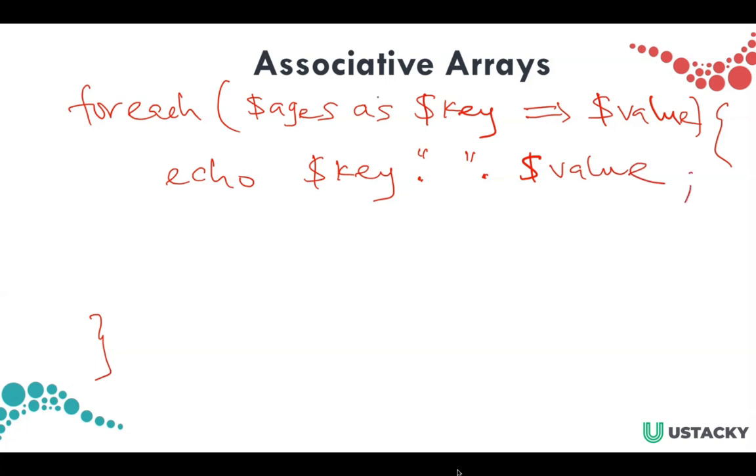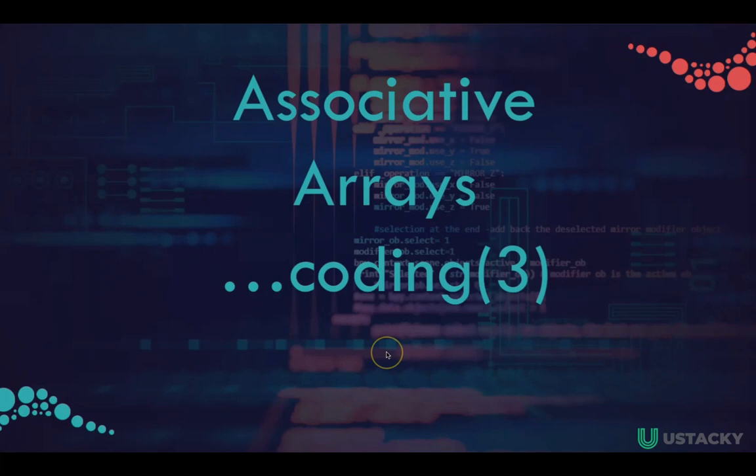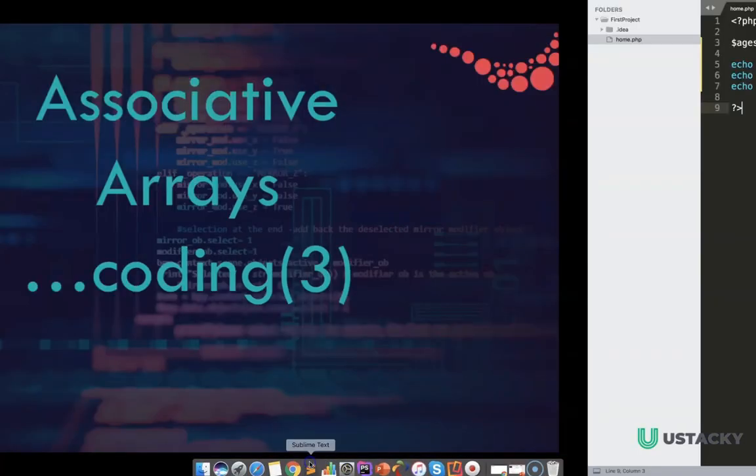With this, we can get each item on each row. So let us check this in our IDE, the next tutorial. In this tutorial, I've applied foreach to loop through all the elements in our previous array. So let's go to the IDE.